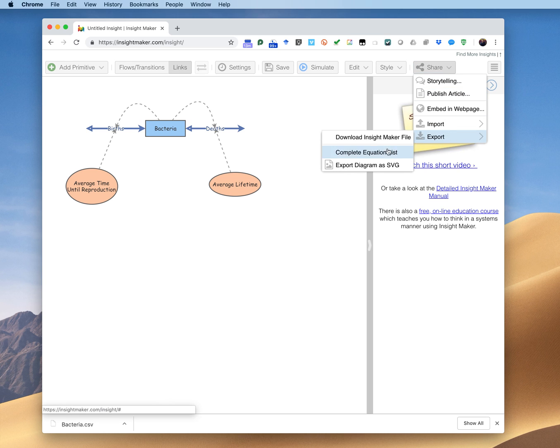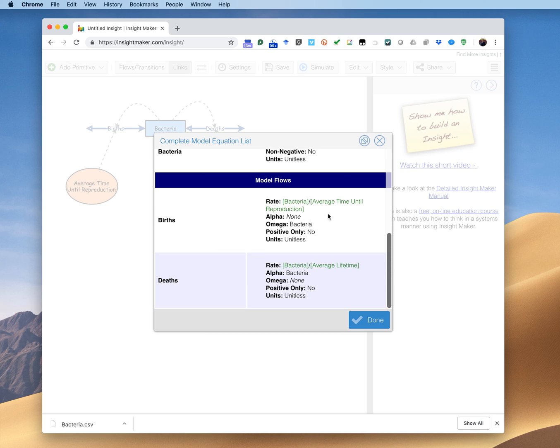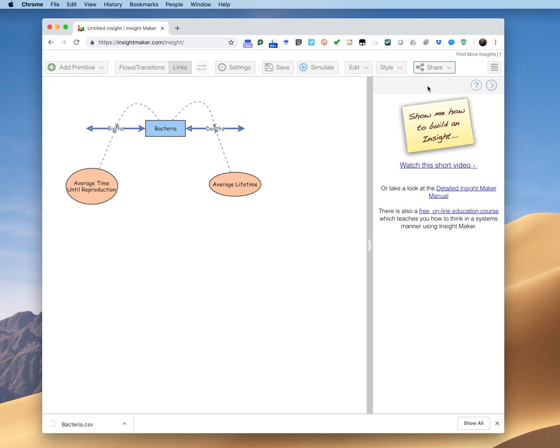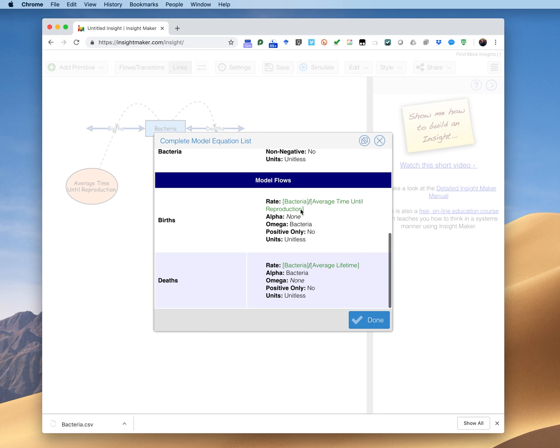And then also notice that there's a complete equation list. And so if you ever want to get a quick summary of all of your equations, you can go into that Share, Export, Complete Equation List, and there are all your equations.